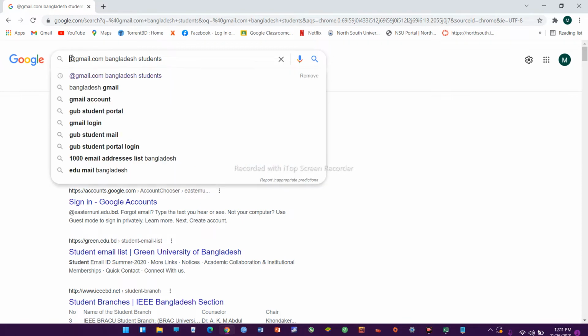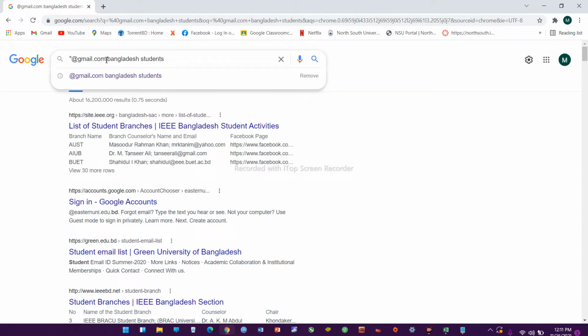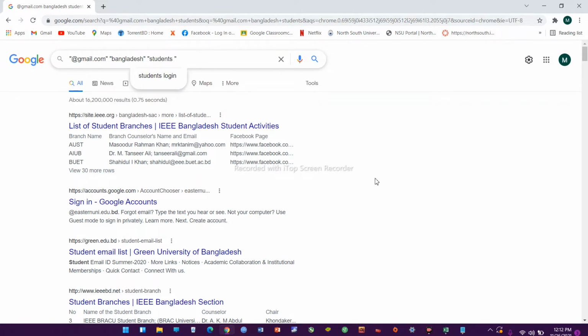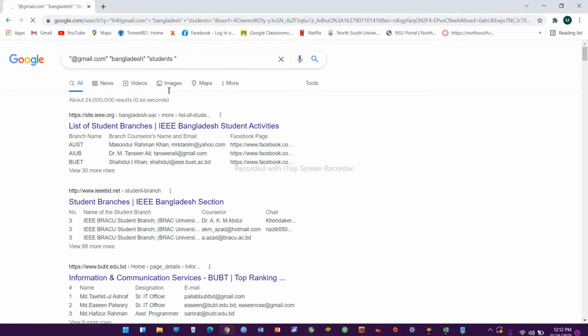Okay, let me give the semicolon sign first. Just note it down with the semicolon. So I'm giving semicolon at the beginning and ending of each word. You have to do the same. Now I'm going to describe this formula.